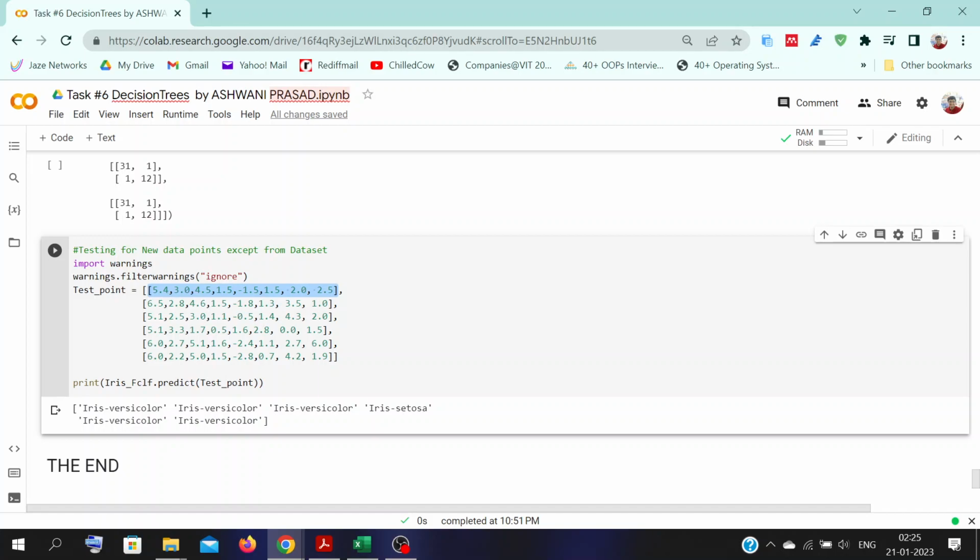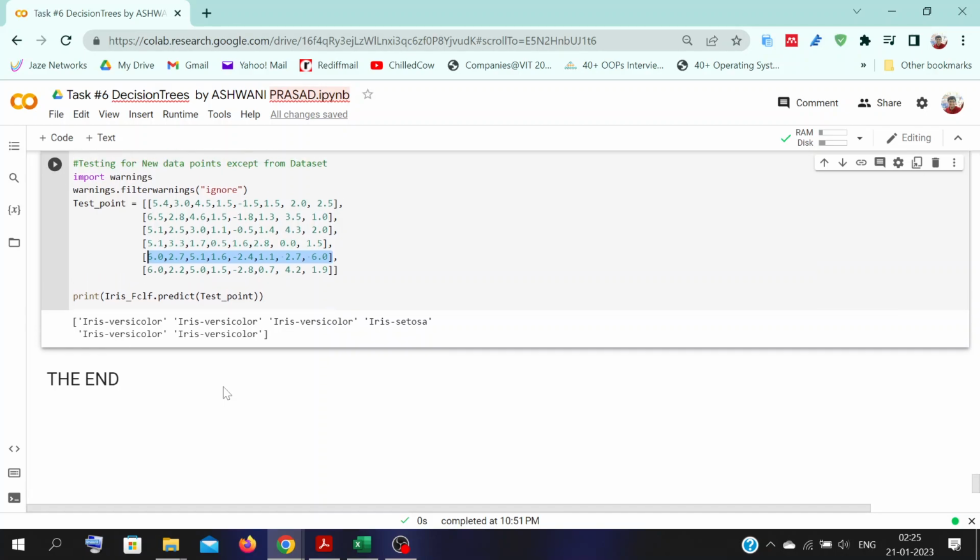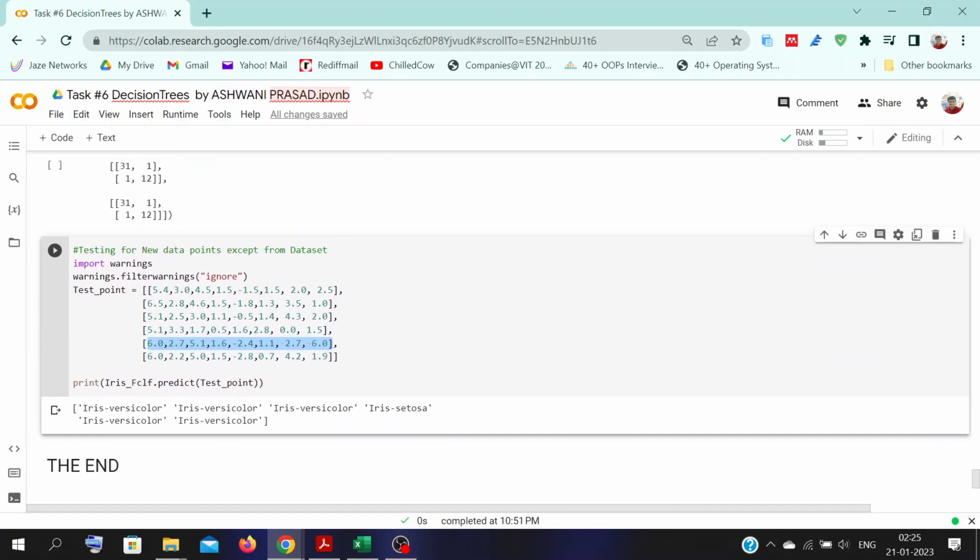The model has predicted that the first one belongs to Iris versicolor. Similarly, the second one belongs to Iris versicolor, and the third one also belongs to Iris versicolor. But the fourth one belongs to Iris setosa, and the remaining belong to Iris versicolor only. So that was the end. I hope you enjoyed my presentation and learned the basics of a decision tree and how it can be implemented in Python. And thank you.